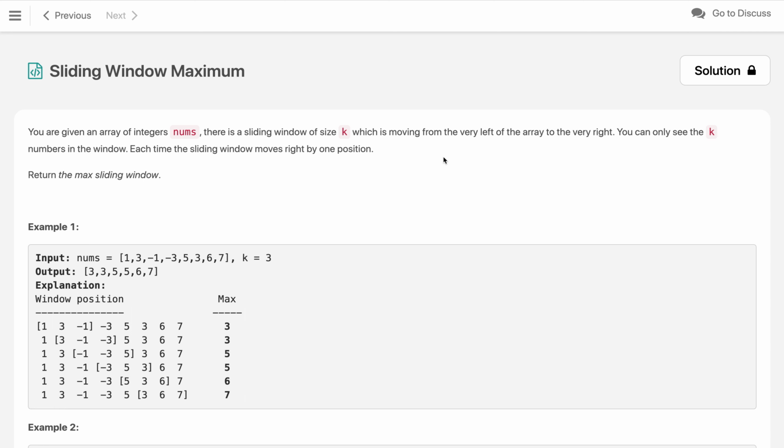There is a sliding window of size k which is moving from the very left of the array to the very right. You can only see the k numbers in the window, and each time the sliding window moves right by one position, and we have to return the maximum of the sliding window. So in every window we have to find what value is maximum and we have to keep that value.